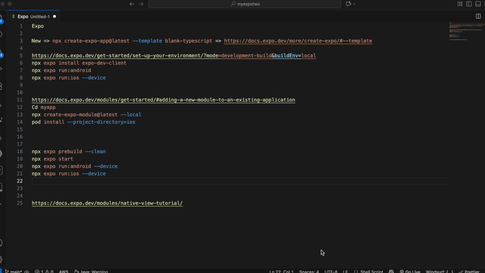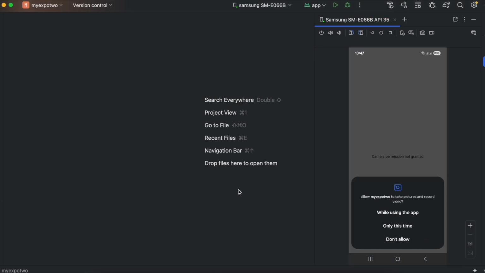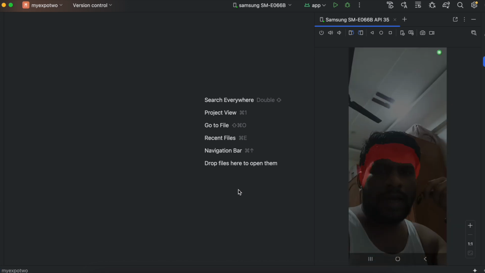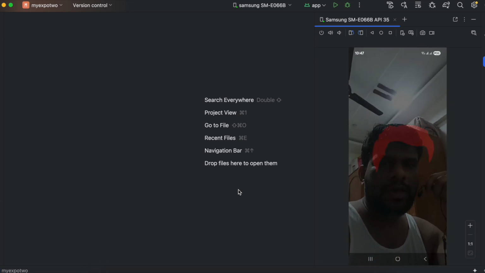So first let me show you guys the output. I will be showing you guys multiple outputs. So let's first see the output for hair segmentation. I think it is for hair segmentation, I'm not sure. So let's see, I'll just give the camera permission, and here you can see it is displaying the hair segmentation.